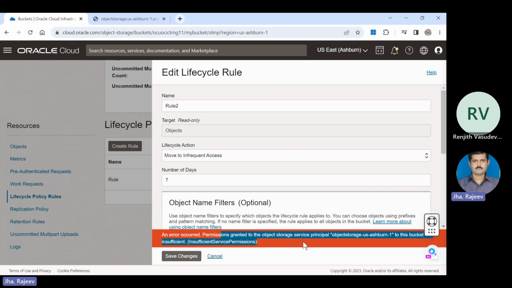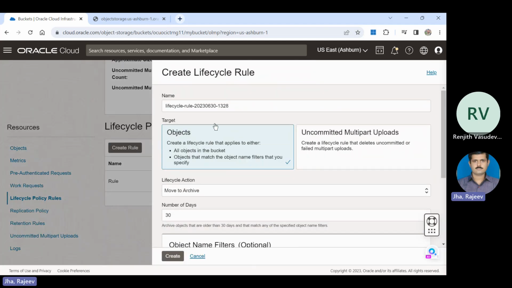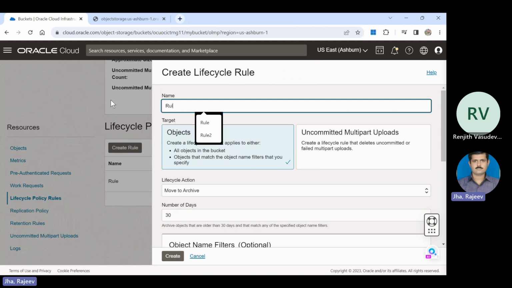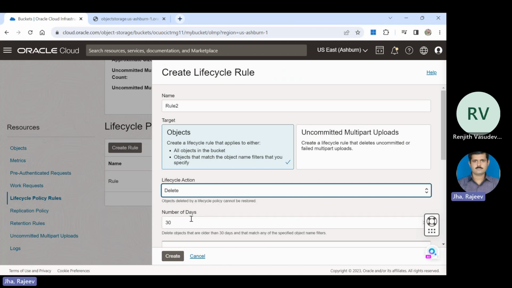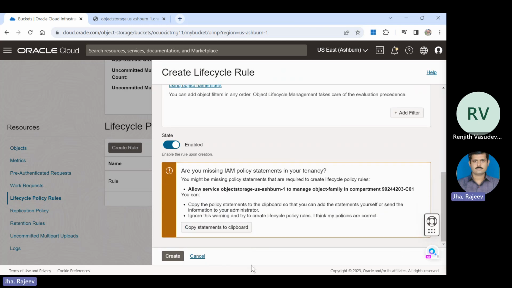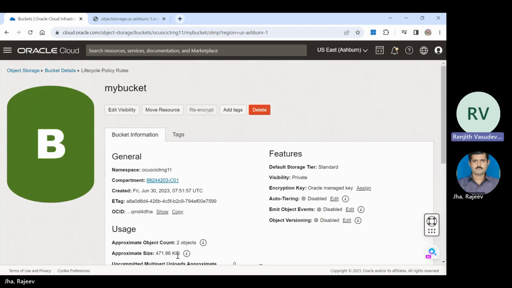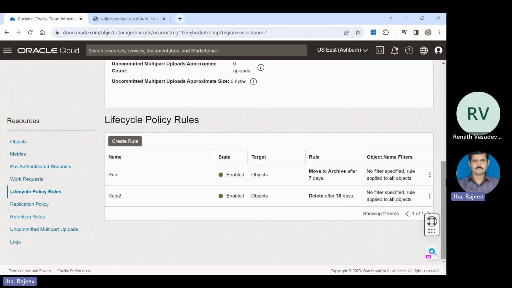I don't have the permission for this object level, but suppose I want to create a new rule, I can create it, and give the rule name as rule 2. Got it. And this rule I'm saying, delete the file if it is not used for 30 days. Just an example. This is the way you can create the different rules. And maximum how many rules can we create for one bucket? No limit has been given.